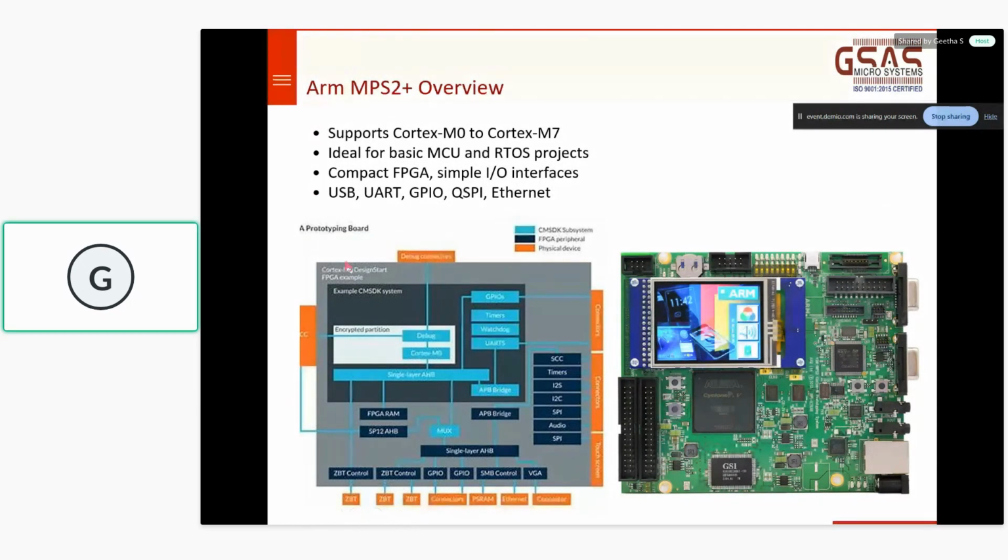So now let's come to the overview of these boards. All this information is available on the developer.arm.com site. I'll quickly show you the links after the slides. This supports Cortex M0 to M7: M0, M1, M0 plus, M3, M4, M7. So basically, this is ideal for all microcontroller applications because it supports all Cortex M and any RTOS related application.